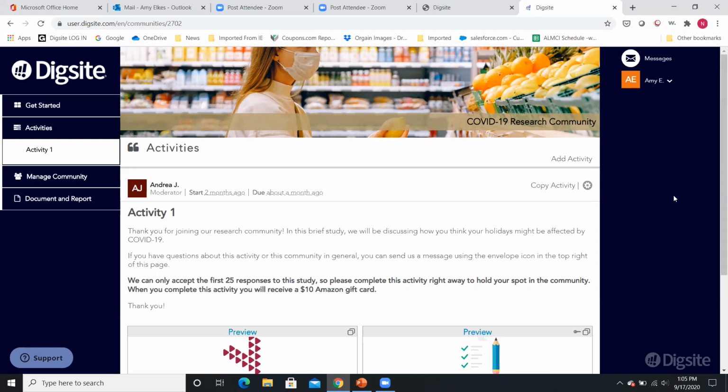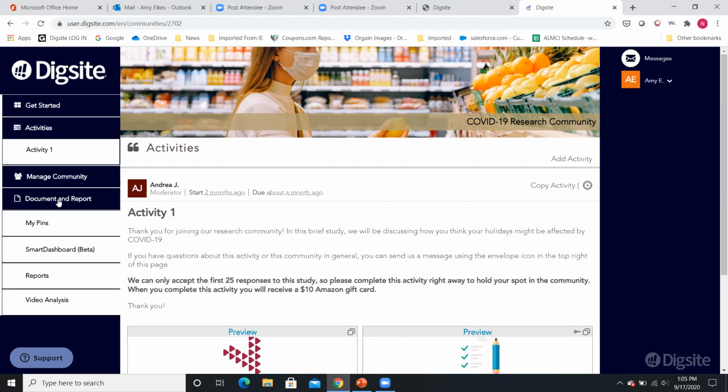I just want to start by showing you where you'll find the new Smart Dashboard. This is just a community that we have of research that we've done at Digsite as a starting point. And I just want to show you, you'll go right here into Document and Report, and you'll see now that Smart Dashboard Beta is right there under my pin. So that's where you would find it.